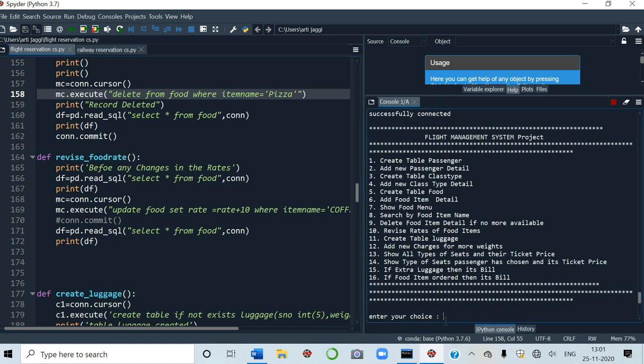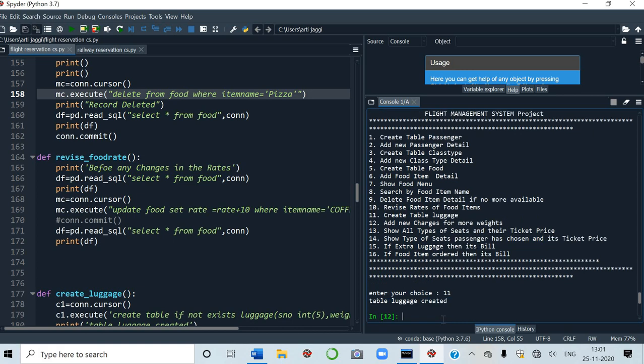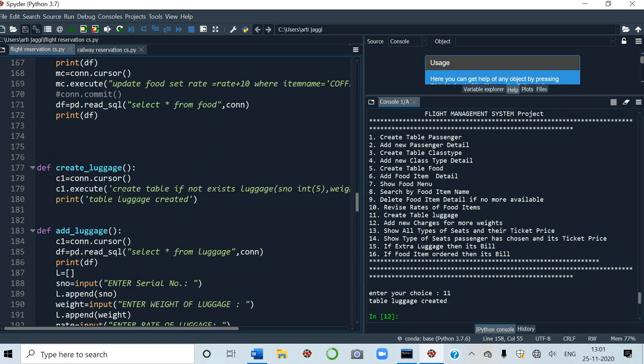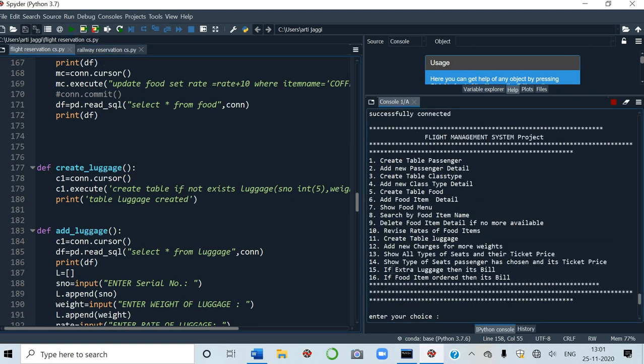Now number 11. Students, you can increase or decrease the options as you wish. Table luggage is created. Create table luggage. Okay, it is created here. I showed you in the MySQL window also. Now next is number 12.